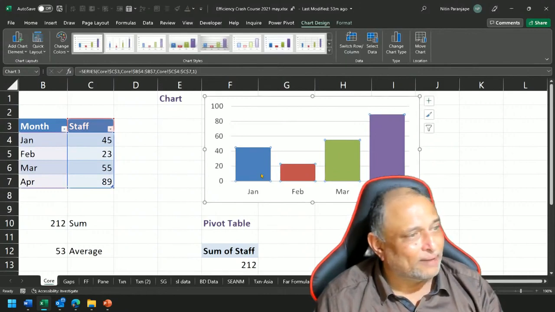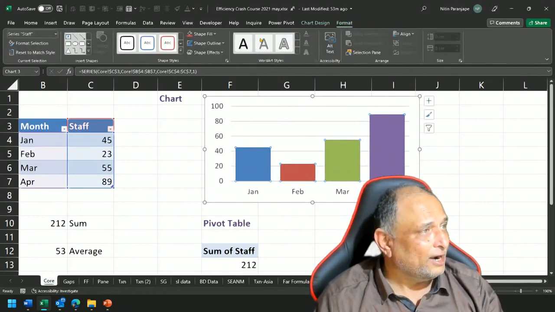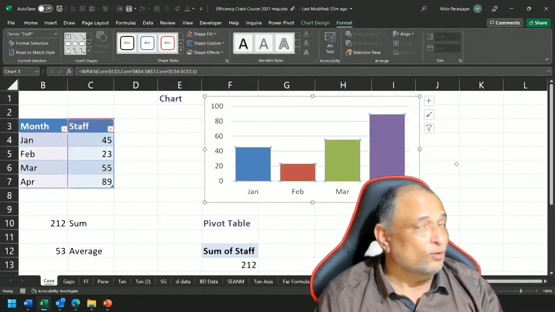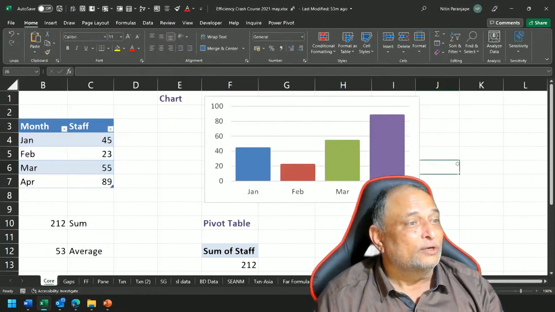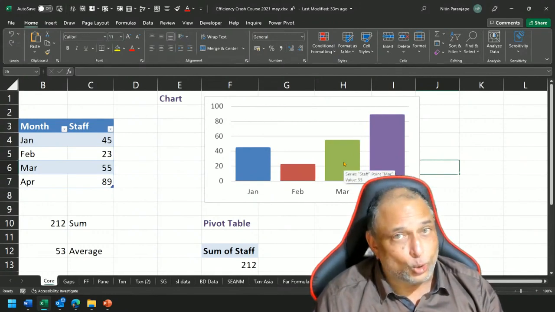Now, if I select, what happened? The entire series got selected. Now, if I try to change the color of something, it's going to change it for everyone. I don't want that. What do I want? I want only the green one to be selected. How do I do that? Slow double click.